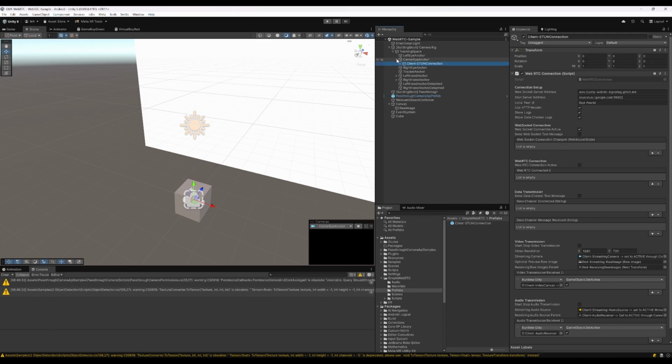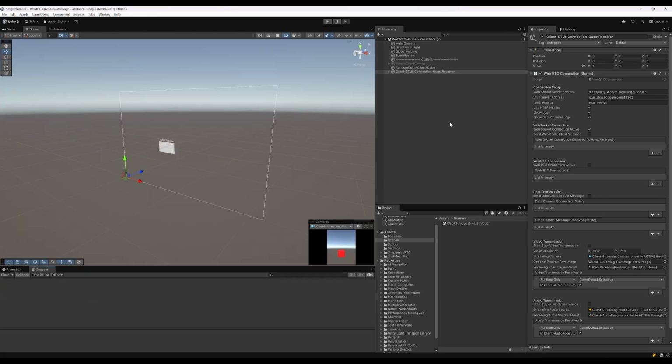So that's basically the setup for the sender. It will more or less work in the editor too. So if we start it now, we don't have a client to stream to, so there will be no active WebRTC connection. So let's take care of this first and open our WebRTC client.